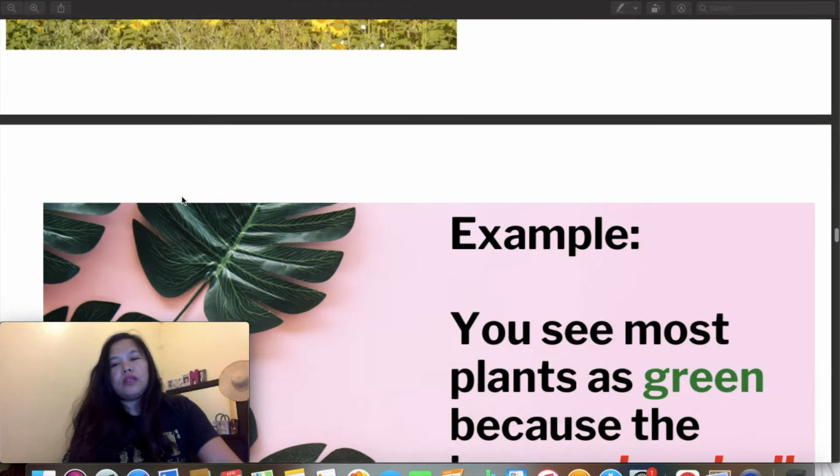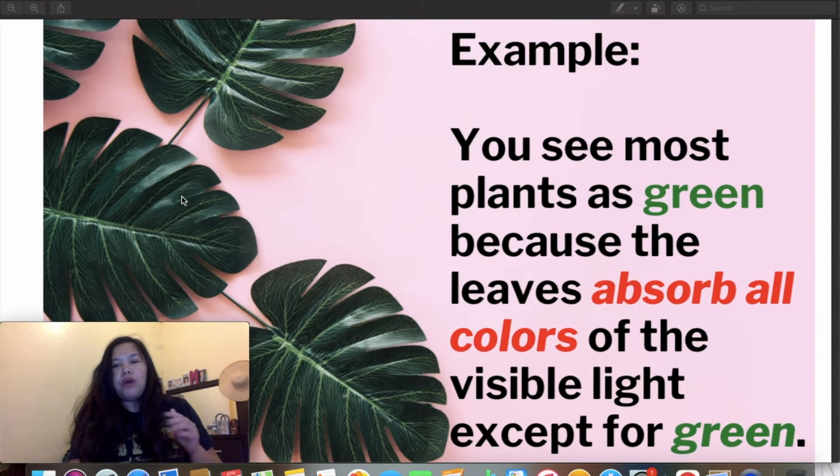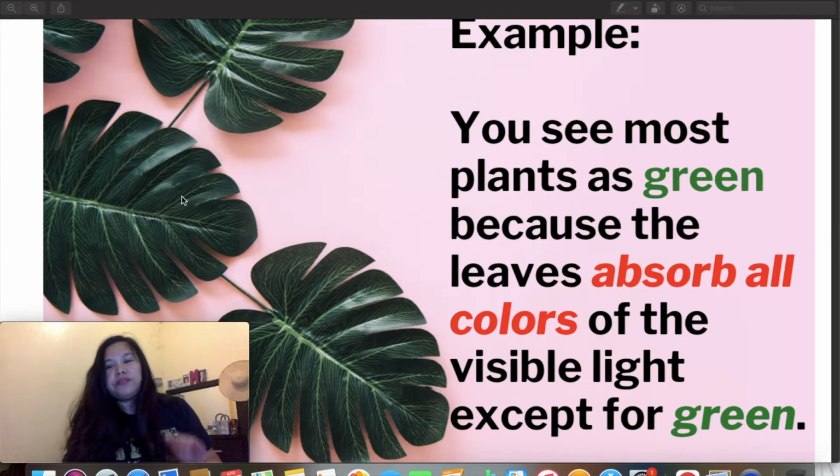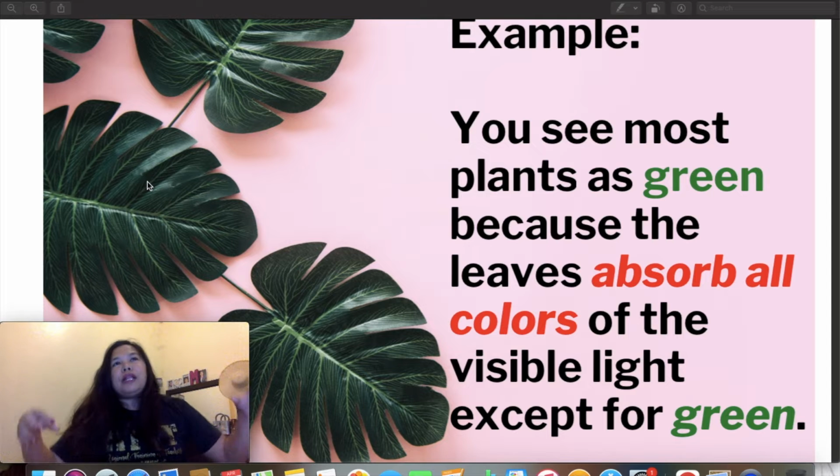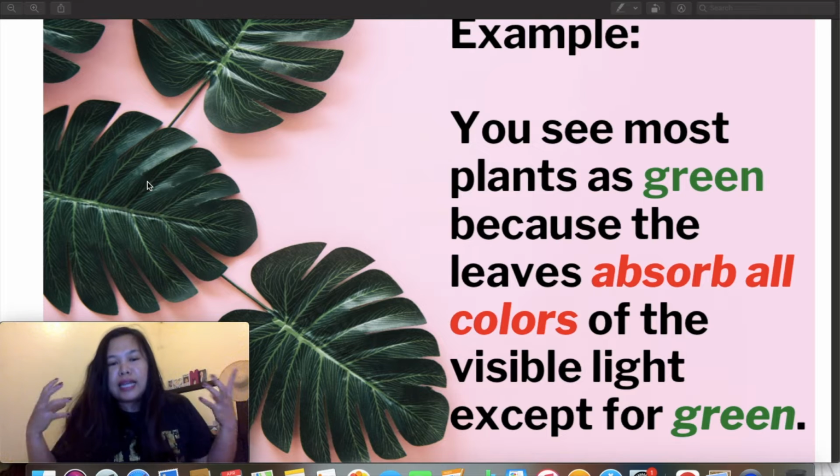Okay? So, the example. You see most plants as green because the leaves absorb all colors. As you can see naman, 98% of the leaves are color green. Then, leaves absorb all the colors of the visible light except for green. So, kaya nakikita nyo ay green sa mga dahon kasi lahat ng kulay doon sa spectrum na ina-absorb niya maliban lang sa green. Kaya ang lumutang dyan ay green.